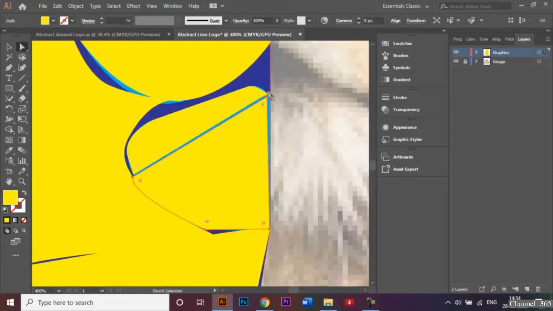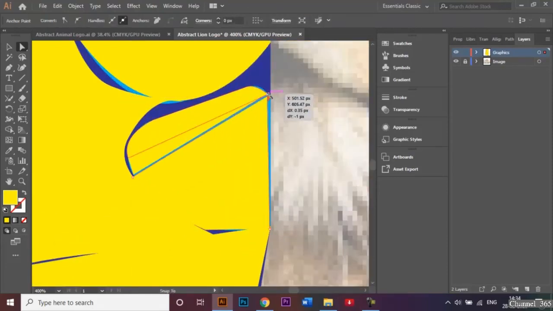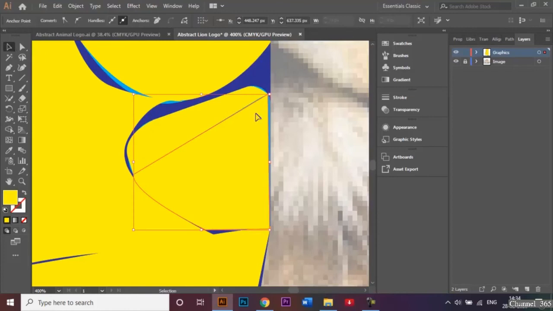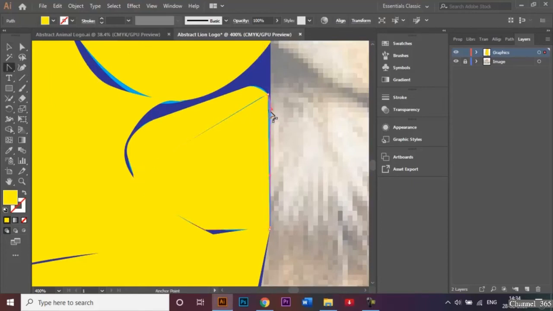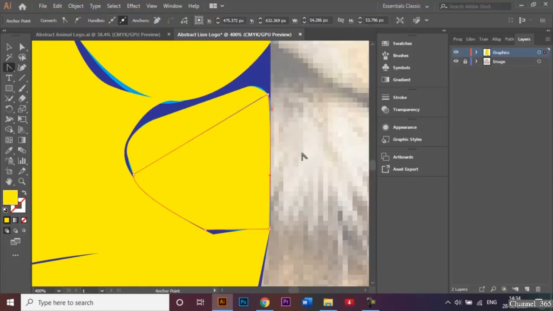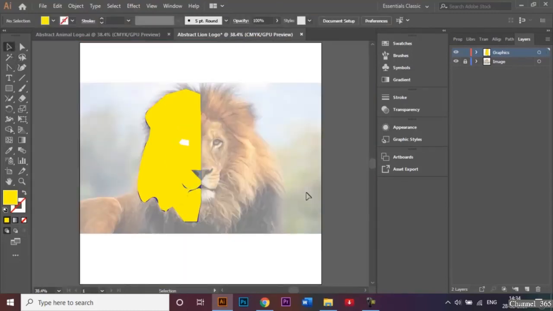Zoom in. That. And using the anchor point tool again, just drag this over here like that. Okay. So I promise you it's done. Our main homework is done.